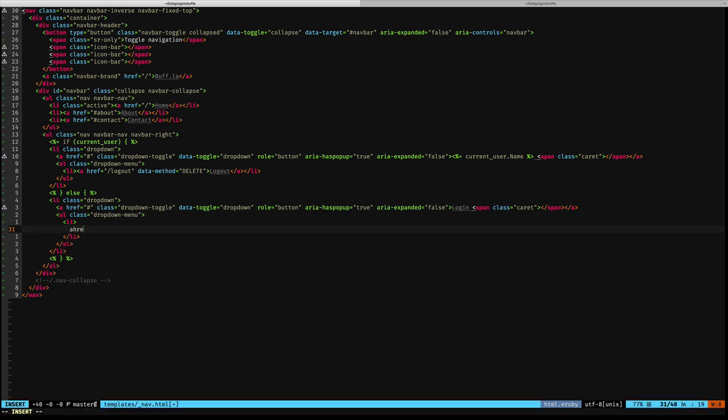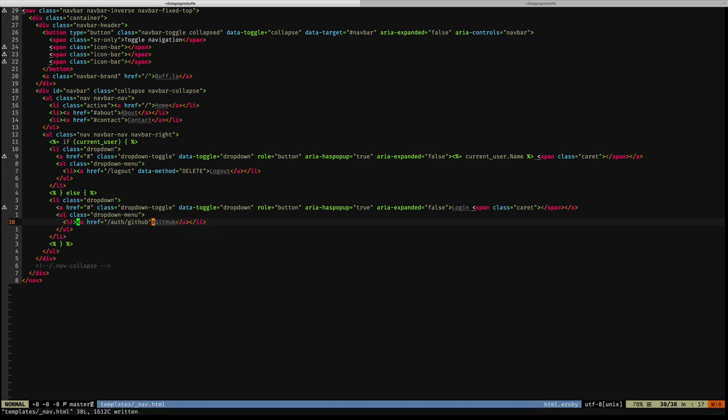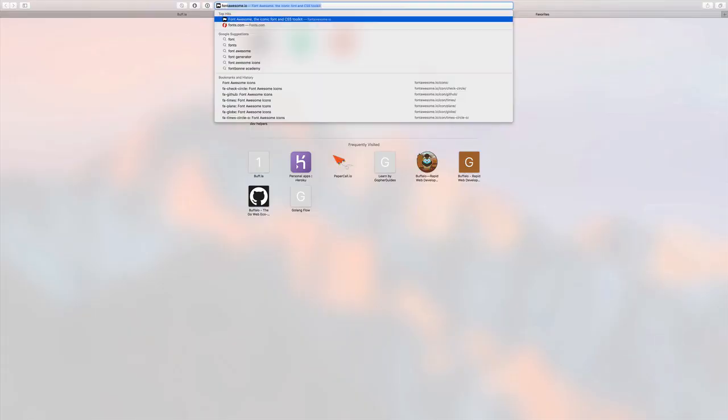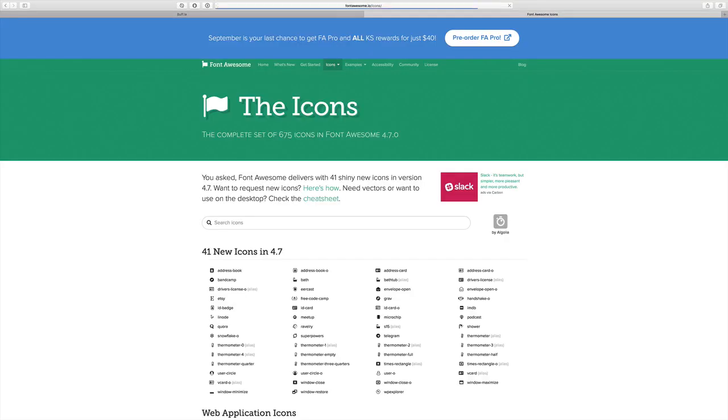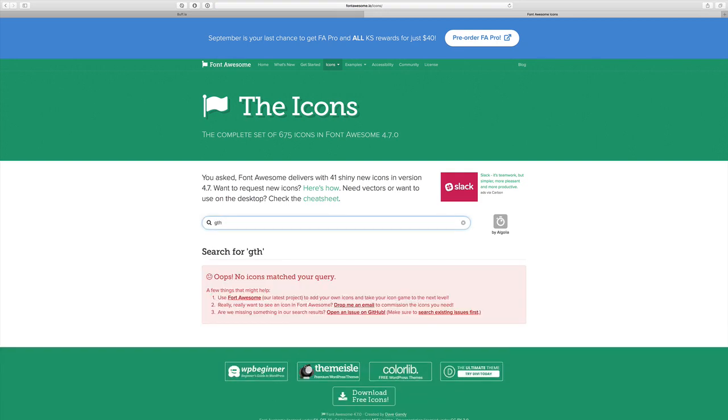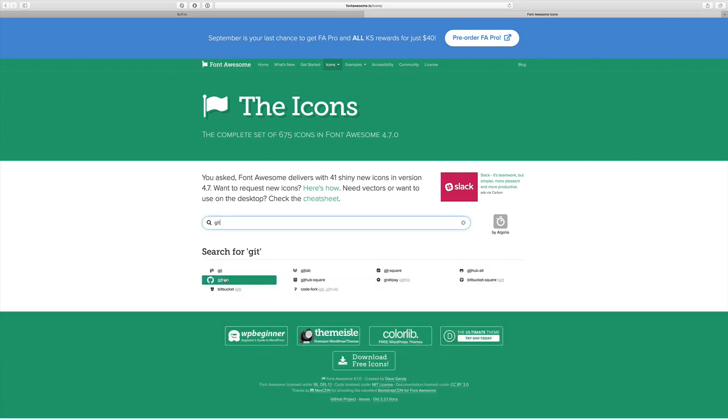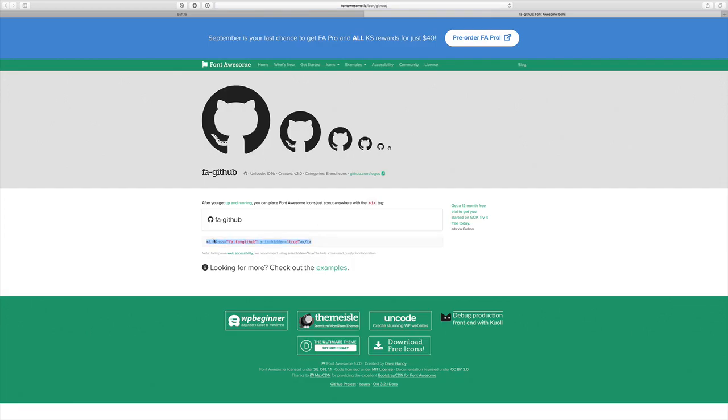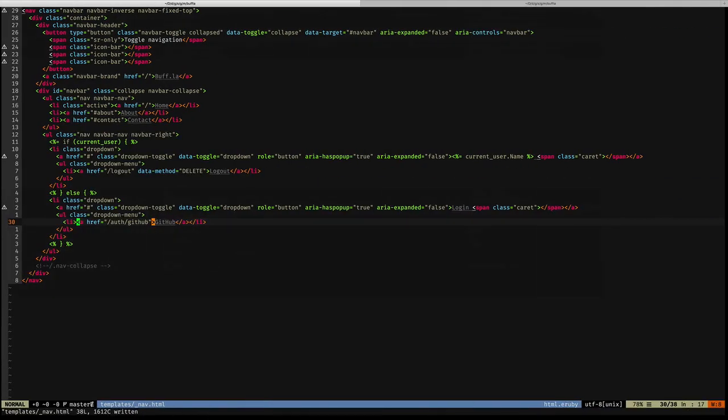Sorry. Like I said, we're doing this together. And so this auth GitHub is the pattern that Goth likes to use. Put all this in one line. There we go. And you know, I'm gonna go to Font Awesome icons, and let's see if I can find a nice GitHub icon. GitHub, there we go. Boom, just gonna copy all that and put that right in there.